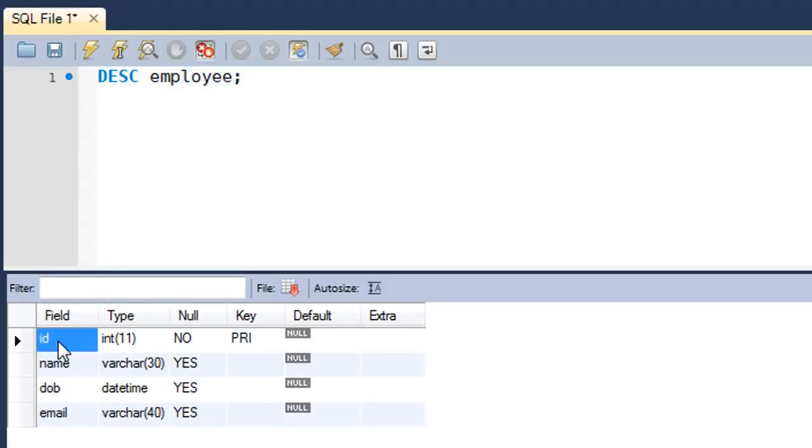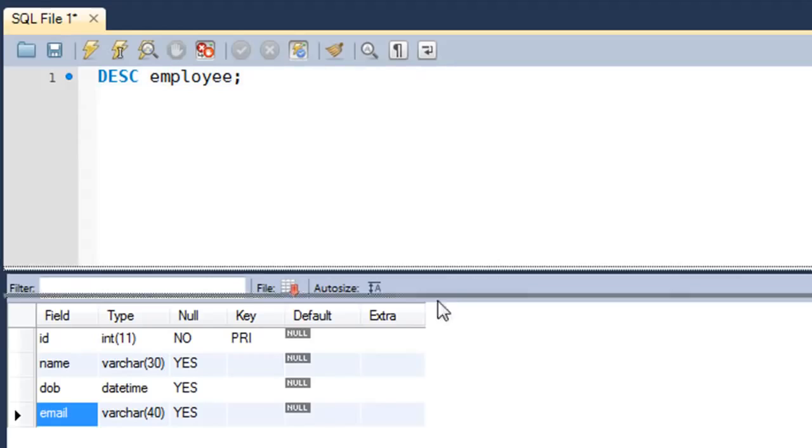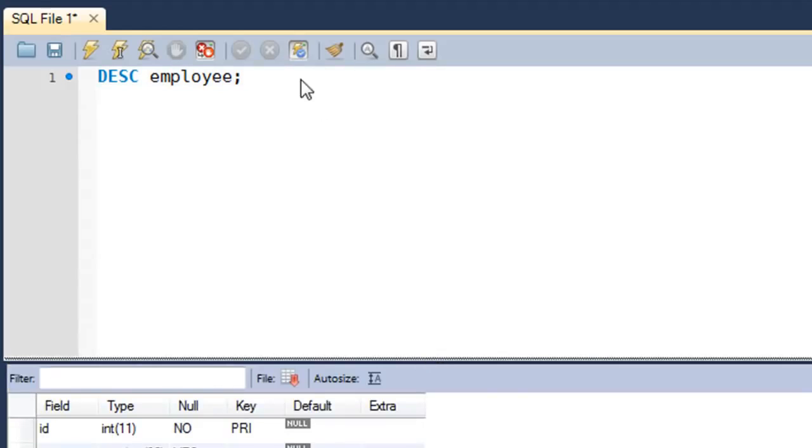So the first one is ID, the second one is name, the third one is DOB, and the fourth one is email. ID is an integer field, name and email are both varchar fields, and DOB is a datetime field, right? So now we know what kind of data we have to put in this table. So let me reduce the size of this result set a little bit, if it's possible for me to do that. Well, yes, I can do that.